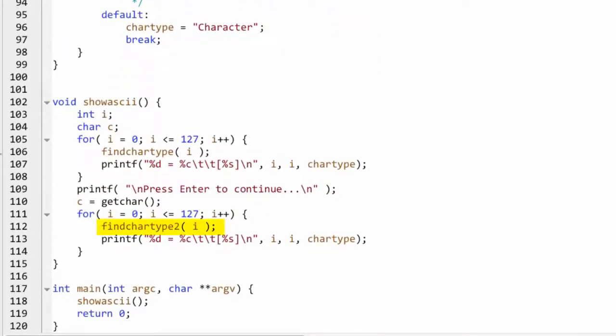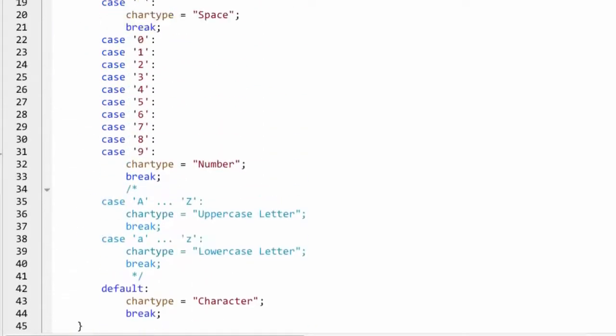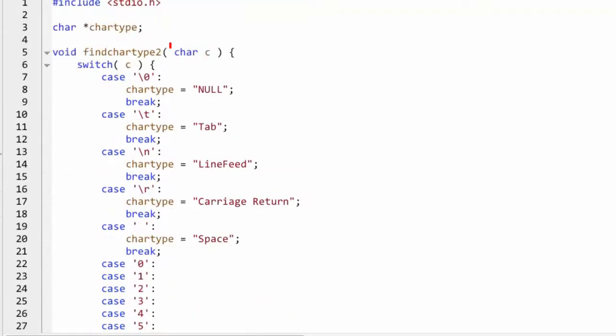find char type 2 is called and it's passed, as with the other function, a simple integer value as the for loop executes. But the parameter up here is declared as a char C. And in this case, when the int argument is passed, the char parameter is assigned that value.